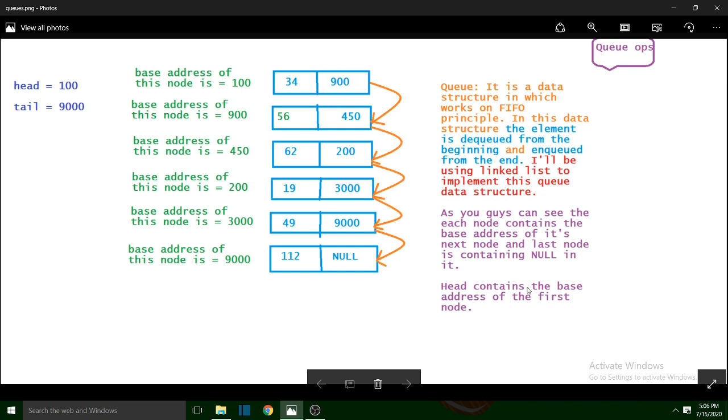The head contains 100, which is the base address of the first node. The tail contains 9000, which is the base address of the last node. We can use the tail to enqueue elements, since we have to enqueue from the end, and we can use the head to dequeue elements, as we have to dequeue from the beginning of the list. So I hope you get the concept.